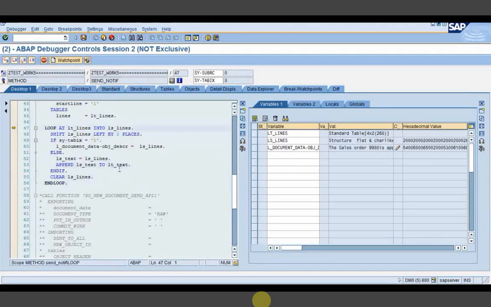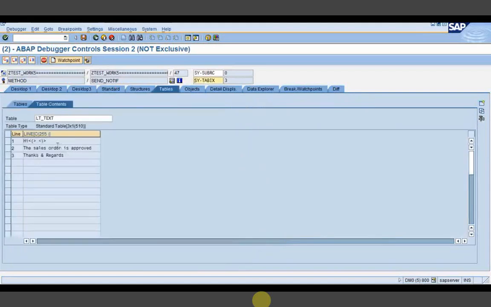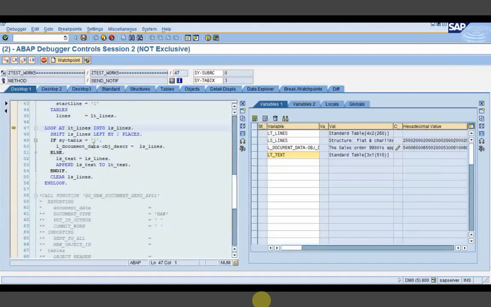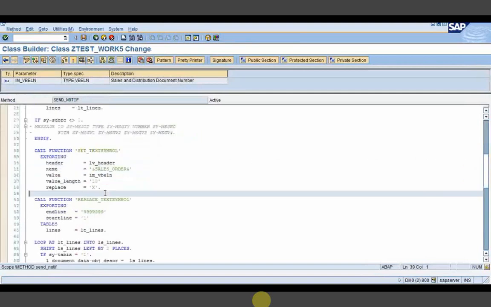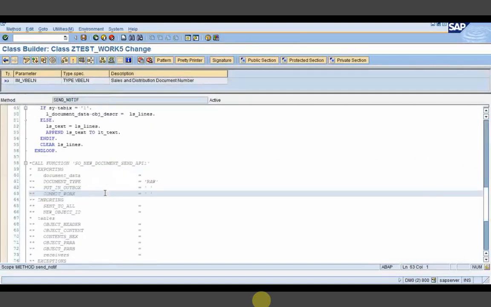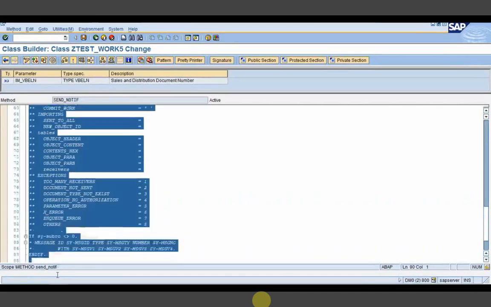So in LT text, let's see what is there. We are having all the body part. So we have broken this subject and the body part. Now I will call this particular function module, and will pass this subject and body. But before that, we need these receivers. So we need to populate this receiver as well.